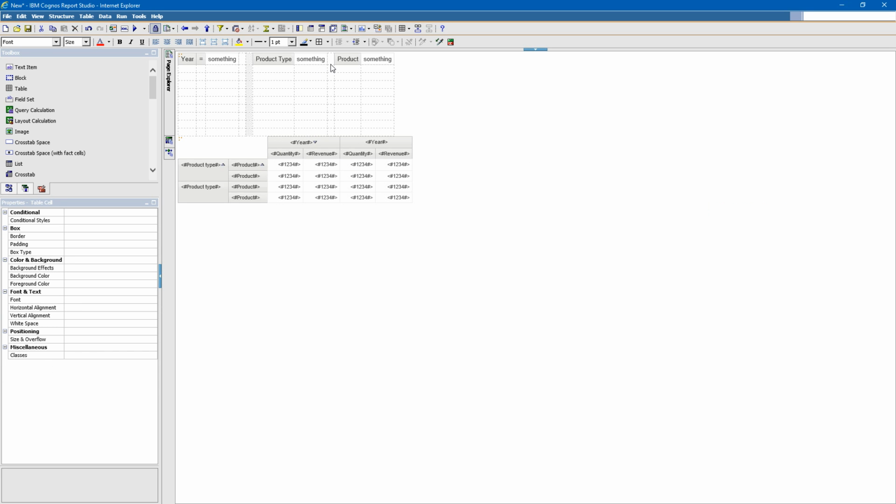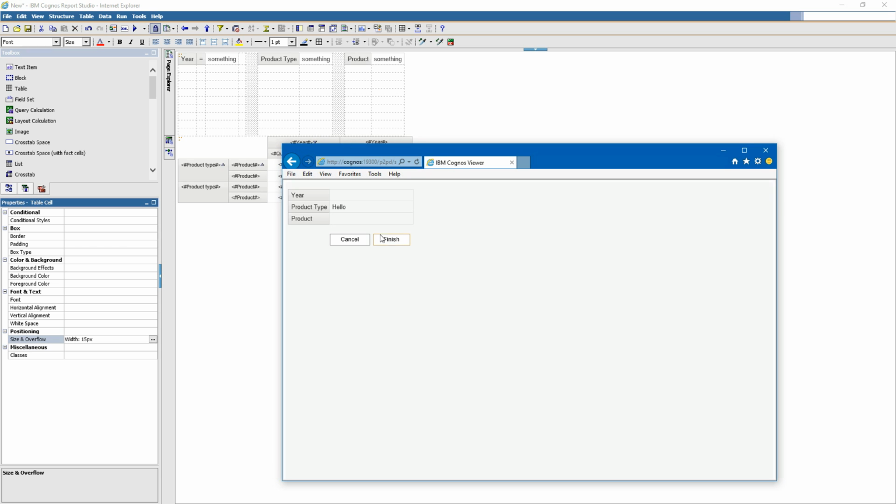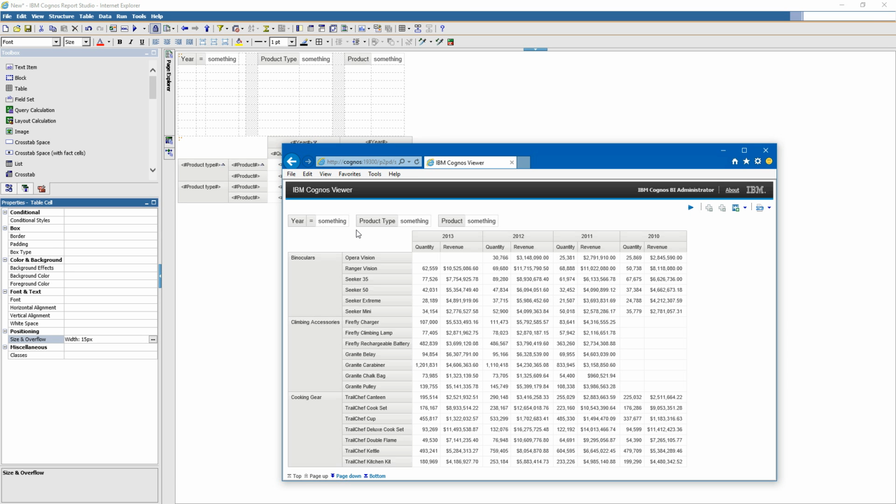So what I like to do is select that column, select these, and I want 15 pixels. And you can adjust that spacing to whatever you want, of course. And there, so that looks decent for me.